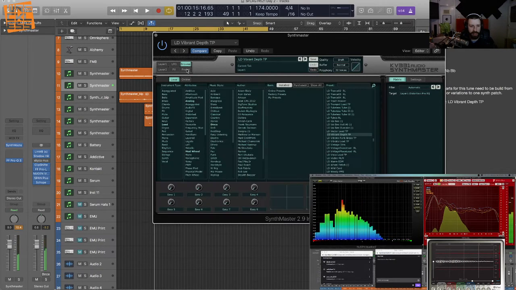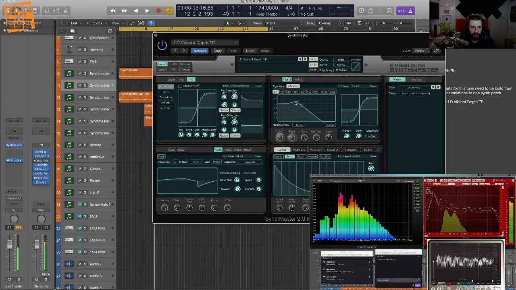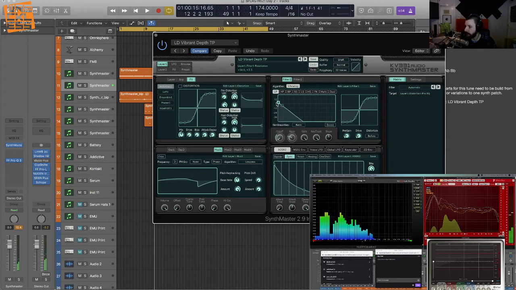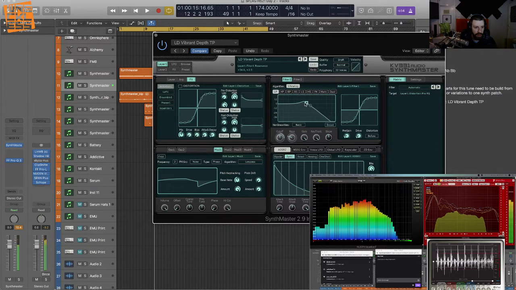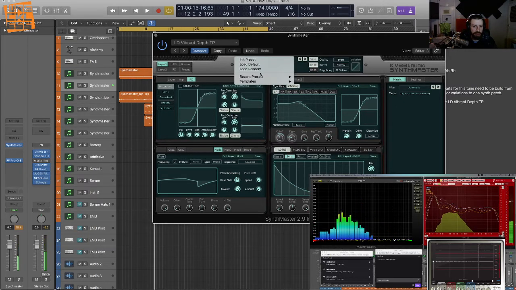I was hoping to make a bass out of it, you know. But when I play these low notes, if I play an octave down, no extra bass comes in, no real sub. I'm going to have to make the bass from a different thing then, I guess. Let's try a new patch. Initial preset.